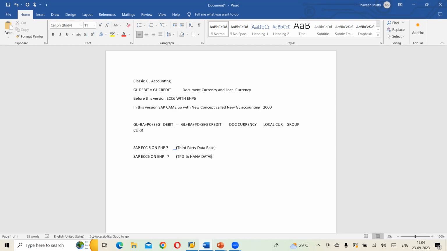I'll tell you what we mean by HANA database also. So this particular version, SAP ECC 6 with EHP 7, is again one more new version SAP came up with. This can be used on third-party databases like Oracle, Windows, DBase, Sybase, or any other databases.